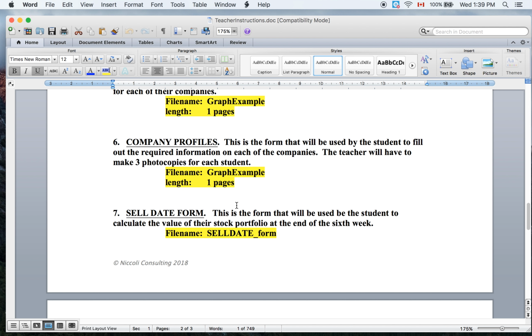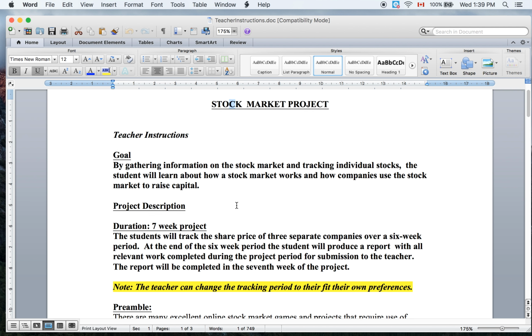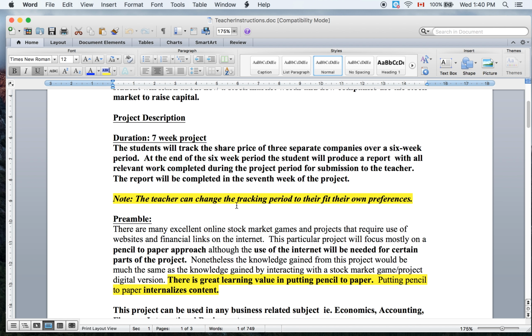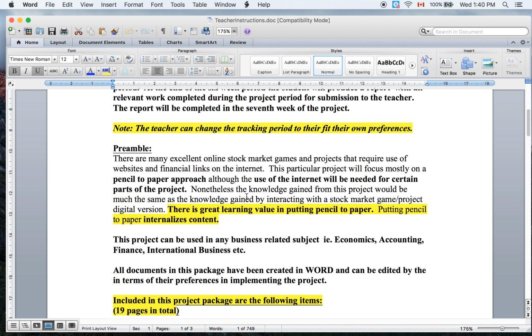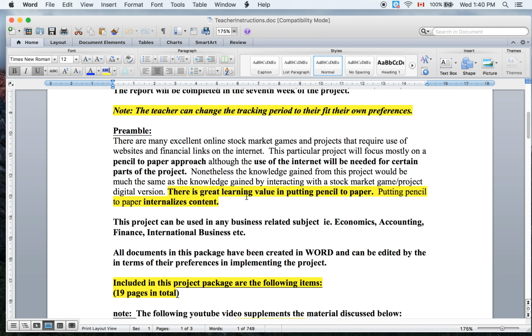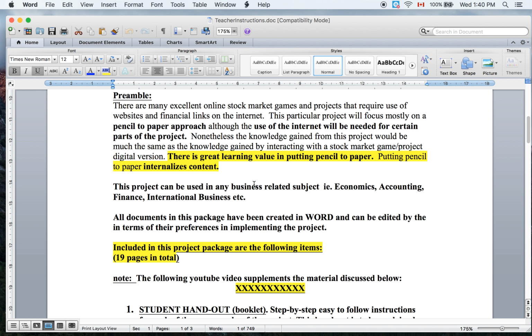Now, I just want to go back to the top part of the instructions just to tell you that in my preamble, I suggest that there's lots of digital and online stock market games, etc. But this one is more of a hands-on, pencil to paper project. Yes, they will have to use some outside resources to find the prices of their shares. And if a computer lab's available, it's not necessary, but it would be of great value to the teacher when the students are recording. So I make a comment here, there's great learning value in putting pencil to paper. Putting pencil to paper internalizes the content.